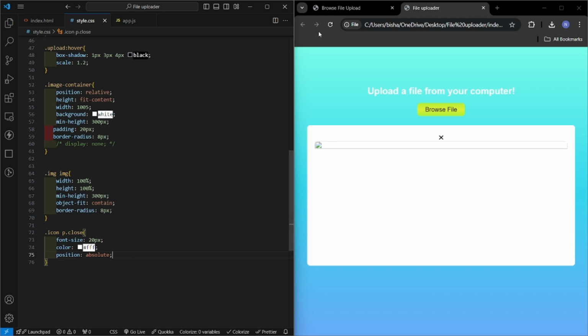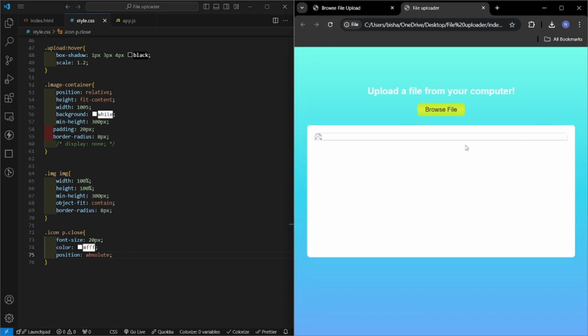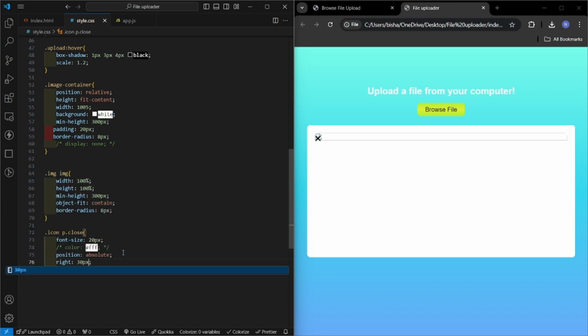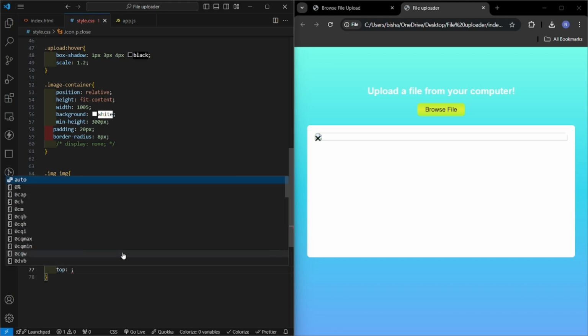Yes. Save and reload. You can see it has disappeared as its color is white. So for now I comment this so that you can see that as it is absolute, it is shown here. After position we'll have right side 30 pixel, then the top 25 pixel.